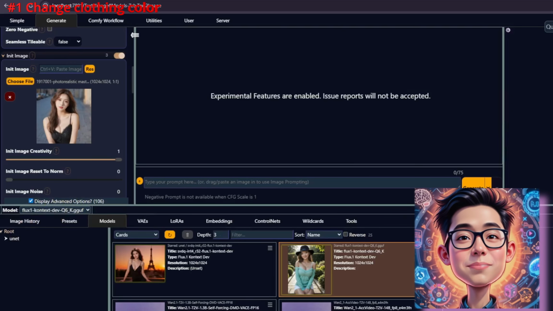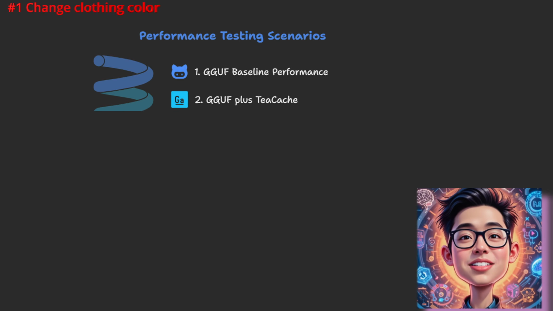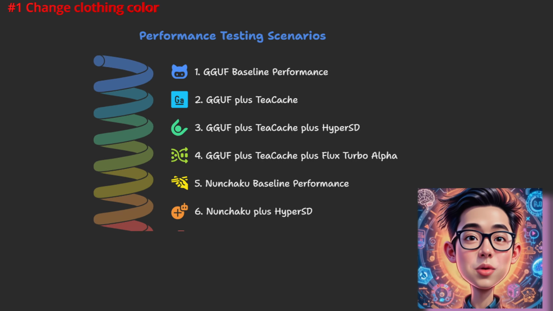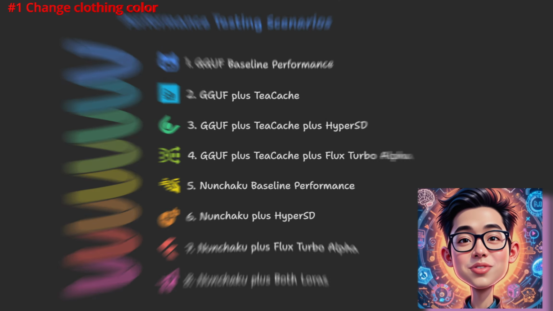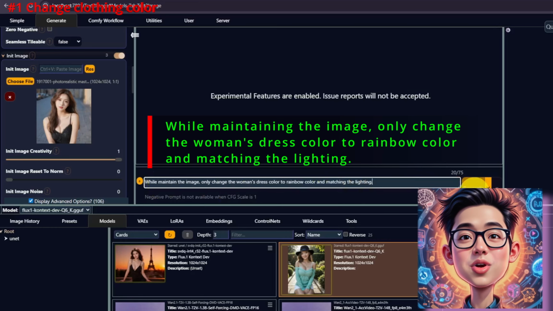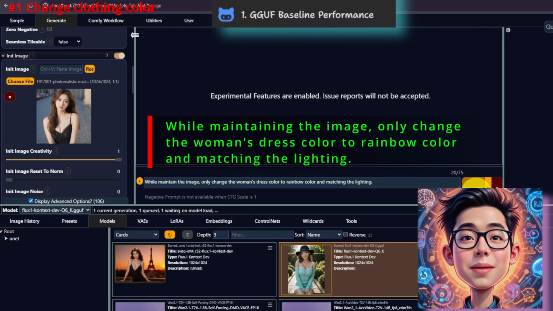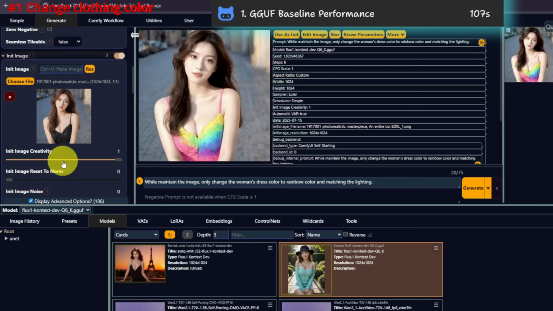Now, before we get too deep, I want to show you my totally non-scientific but super effective method for testing performance. My goal was to see how different models, LoRAs, and settings combine to affect generation speed on my machine. I put together 8 scenarios, which you can see laid out in this table. For this initial test, our prompt is super simple: while maintaining the image, only change the woman's dress color to rainbow color and matching the lighting. Let's start by running this with just the GGUF 6K model enabled. Hit generate.